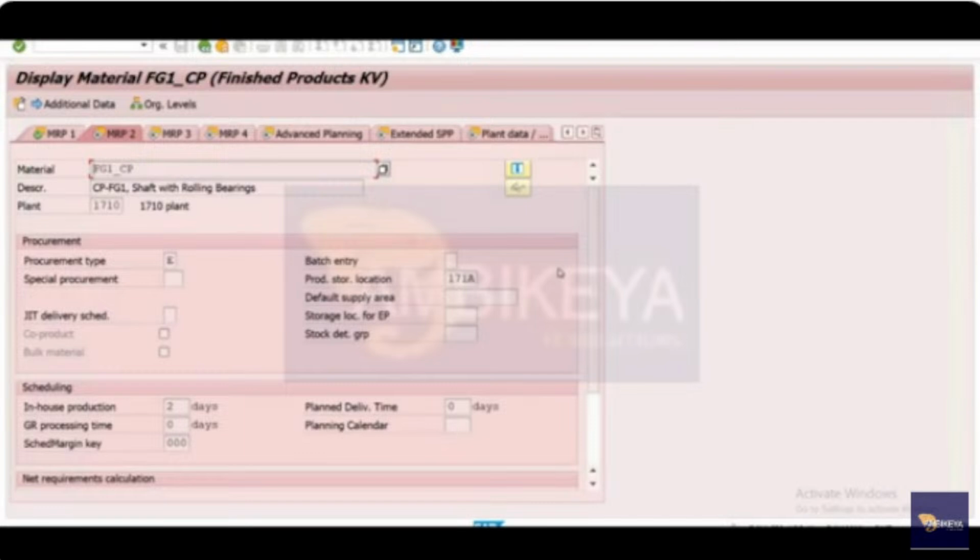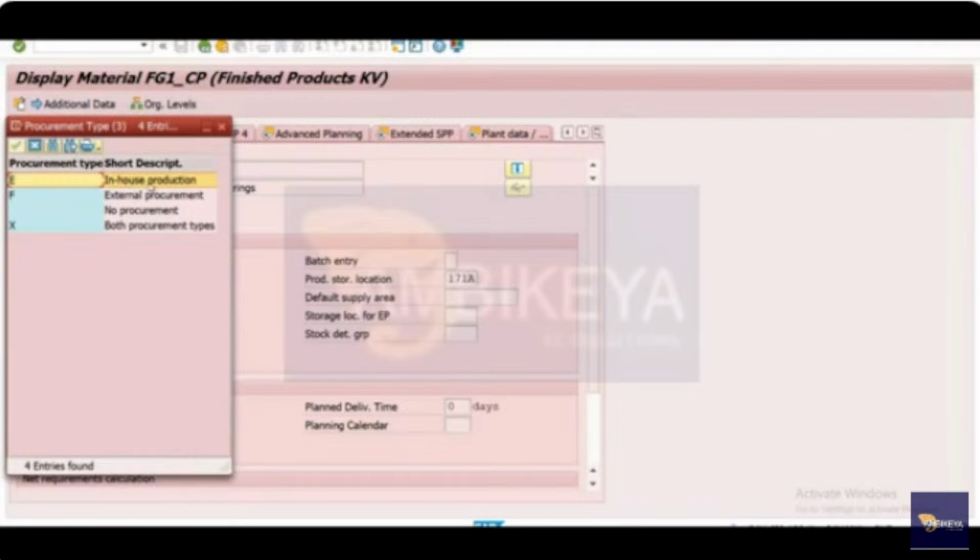Okay, you can see my SAP screen. So here in the procurement, we have to maintain the procurement parameters. What are the different parameters or procurement types? You can see this is E, which means in-house production. F means external procurement. Blank means no procurement, and X means both procurement types. So these procurement types we can maintain.